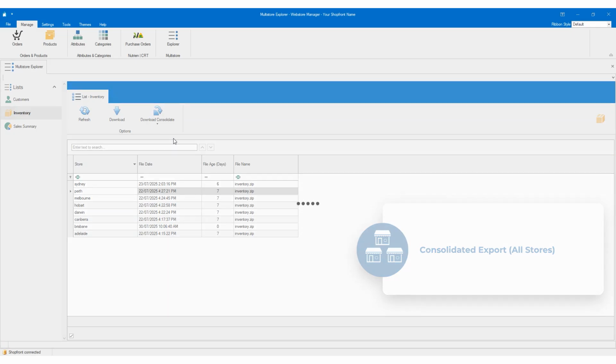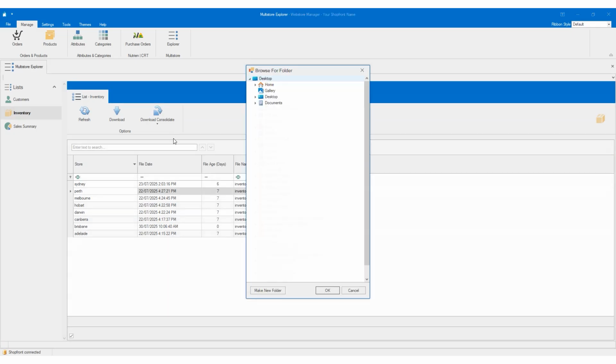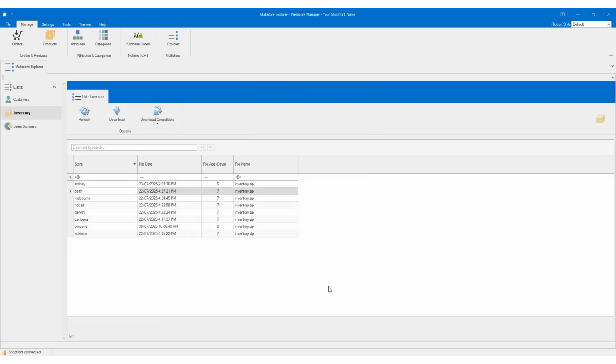A download will begin, and a pop-up box will ask you to choose a save location. Select your desired folder and click OK. Once the download completes, the folder will automatically open so you can access your file.